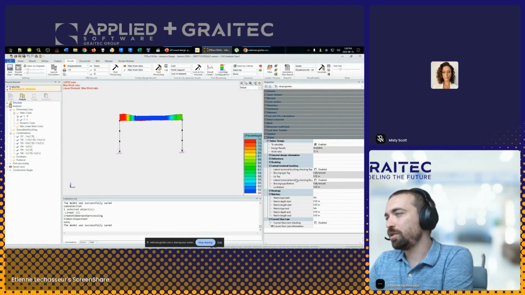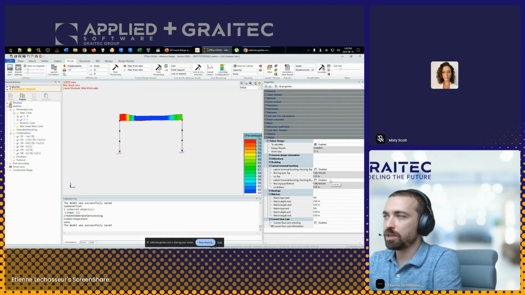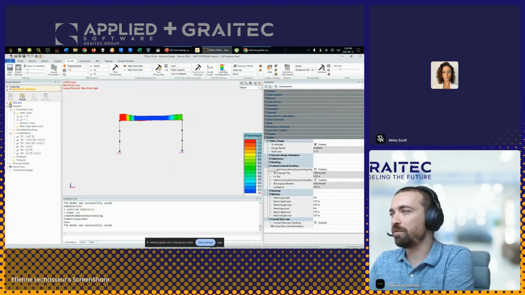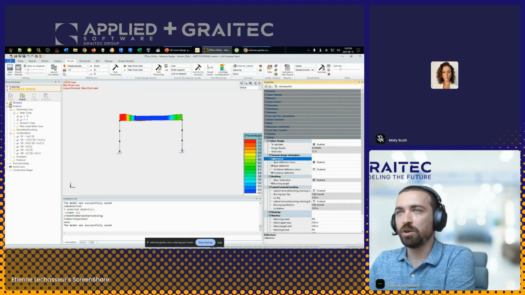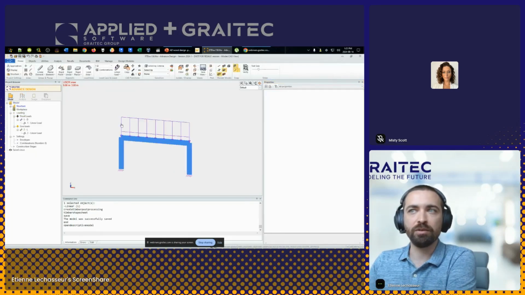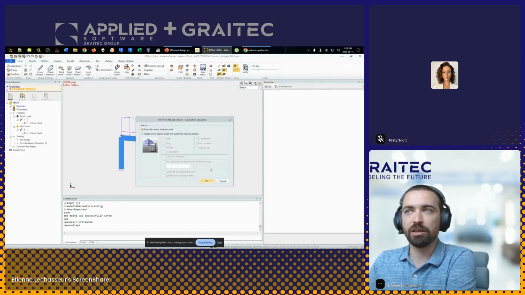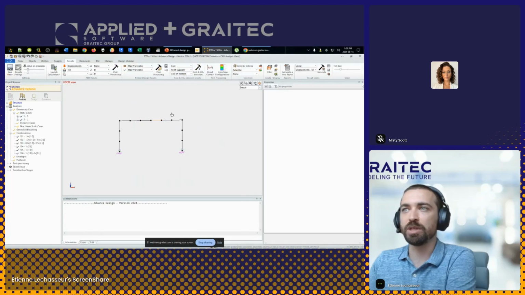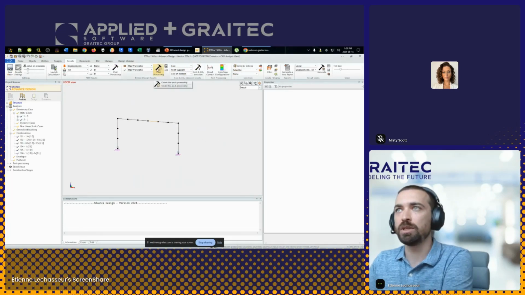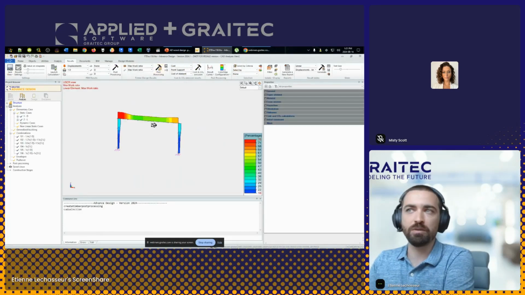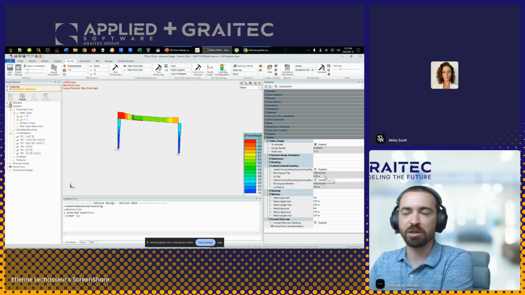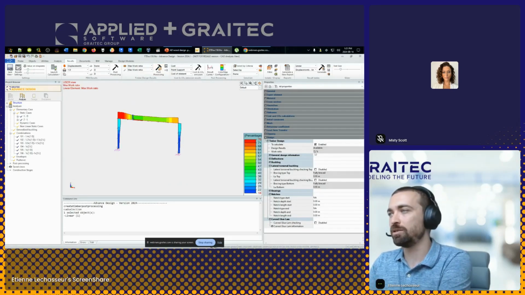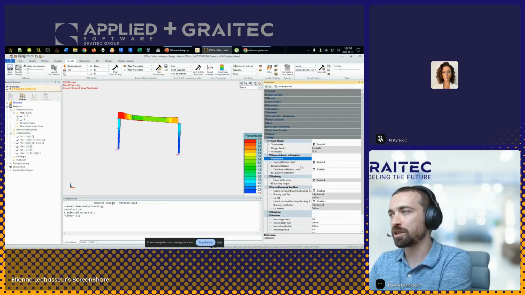Okay, and so now if we look at some of the more advanced options that we have for the design, you don't actually need to go back to the model view to make those changes. I can do them straight from the results view, because in advanced design, we don't lose the calculation results when we make changes to our geometry.